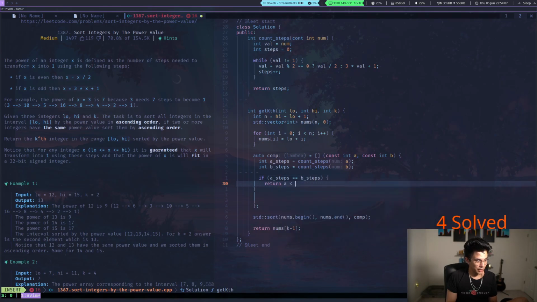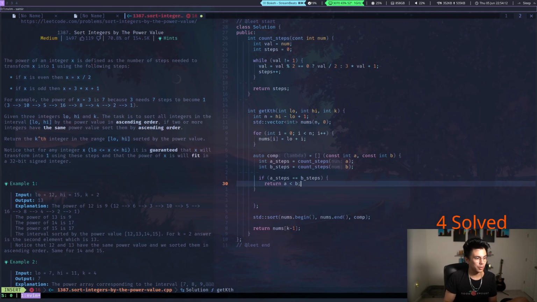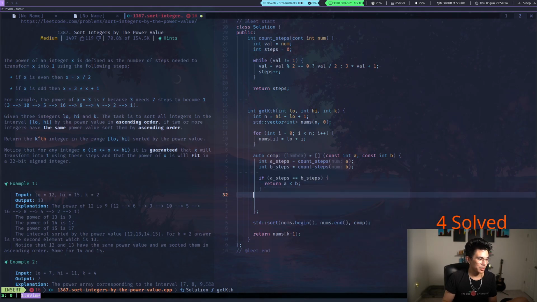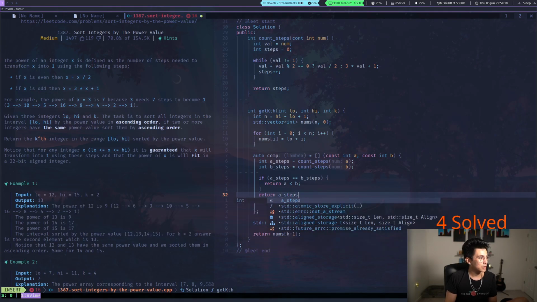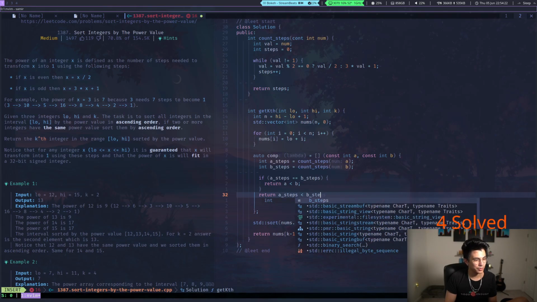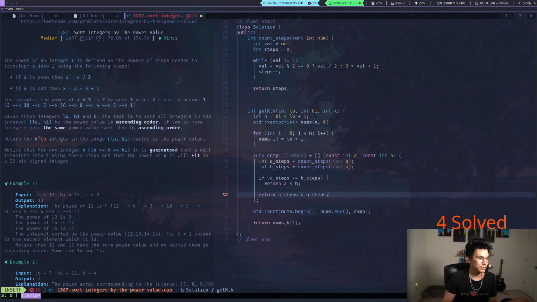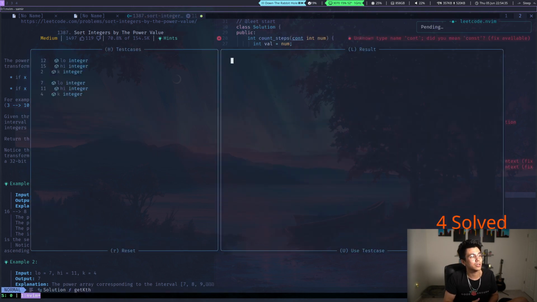return a less than b, because we want to do the ascending order amongst them if they're equal. And then if not, then we return a steps less than b steps, because we're doing ascending order. And I think that's the whole thing. I might have some small little errors, but we'll see.